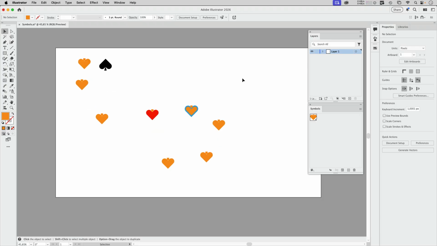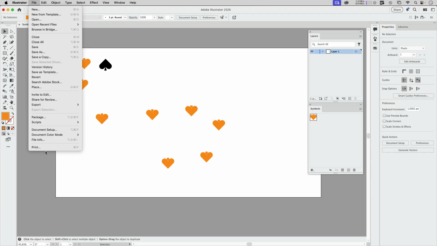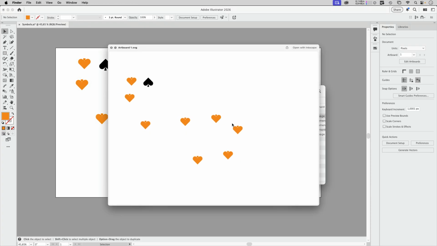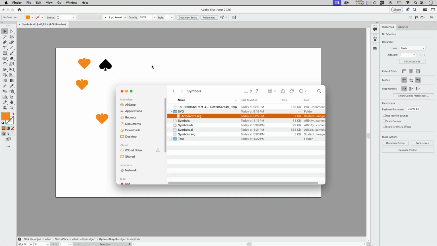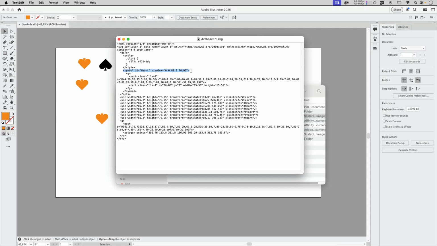And let's just check out the SVG export. But for that, I need to change back this symbol to the static symbol because only that is supported in SVG. So let's make that static again. And then when we export this as an SVG, then those symbols inside are kept inside of the code. Let's take this SVG and open it in TextEdit. And inside of that, you can see the symbol is defined here. And then we have these use elements, which are the symbol instances.